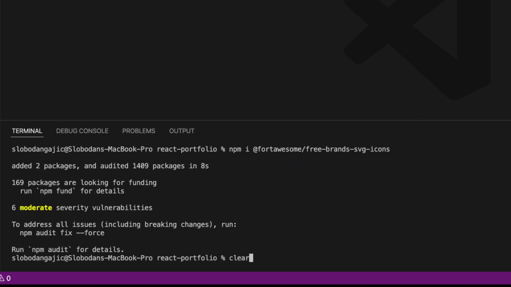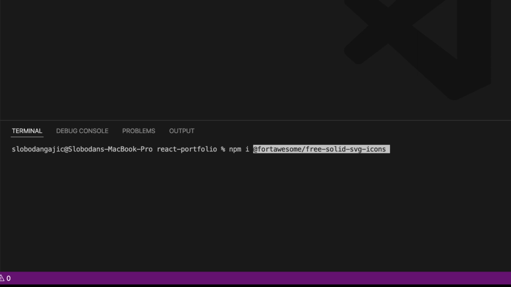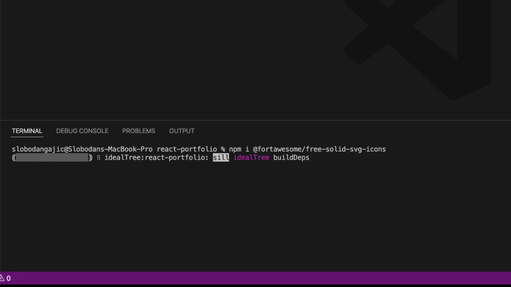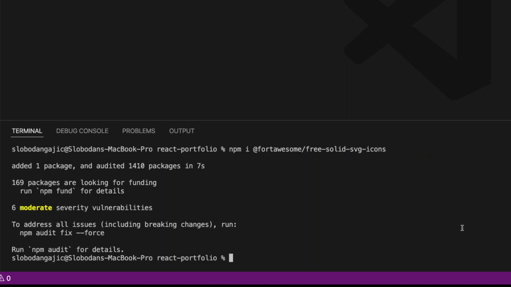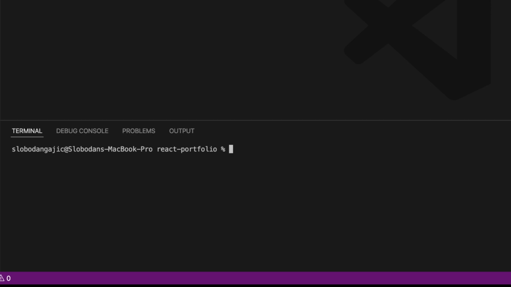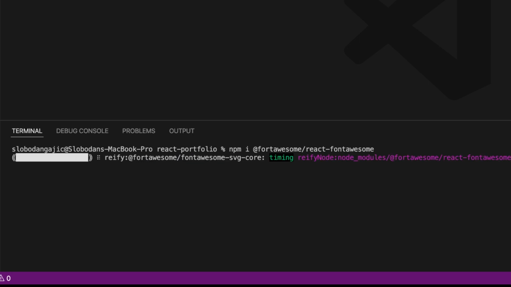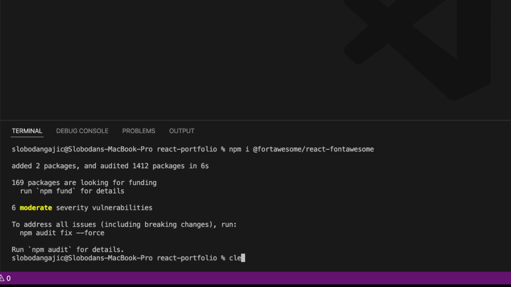After done, clear the console. And the next one is @fortawesome/free-solid-svg-icons. So we're going to use the free packages for fonts. Solid icons are going to be used for the navigation on the left side. The next package is @fortawesome/react-fontawesome. This is a wrapper for Font Awesome, so you can use it easily in React.